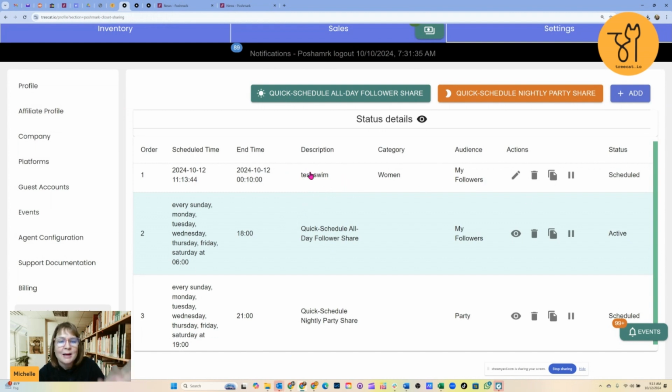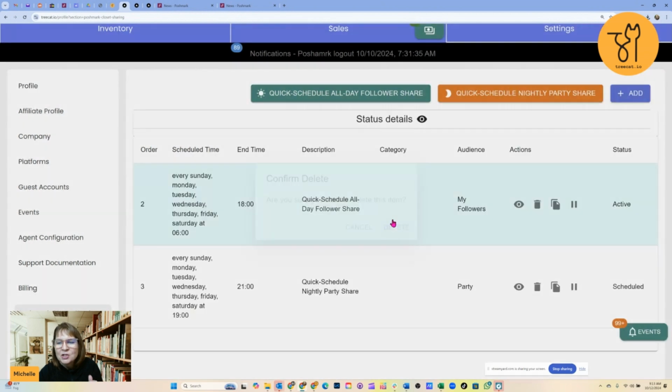So it's basically telling me that the swim test is now at my top priority, and from 11 to whatever I set it to, 12, it's only going to share swim stuff. And then when that's done, I think it says inactive, which means it's done. Then I can just press the trash and delete it. I'm not going to actually run that because I don't want to share my swim stuff right now, but it was just to show you how it works. If you put it to the top, that's the one that's going to get priority. And now it's back to prioritizing my quick share following. So that's how that works.